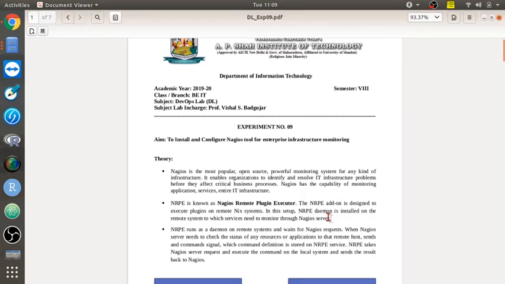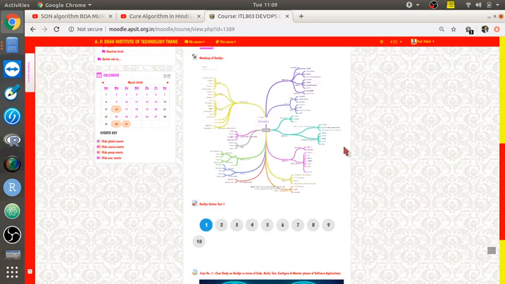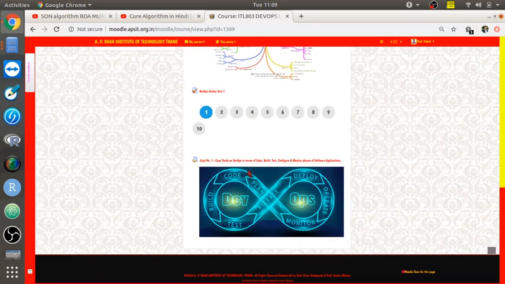Hello students, today we are going to start with a new experiment, that is experiment number 9, to install and configure the Nagios tool for enterprise infrastructure monitoring. Right? Whenever we started with our DevOps experiments, the first experiment is your case study on the DevOps life cycle, right?